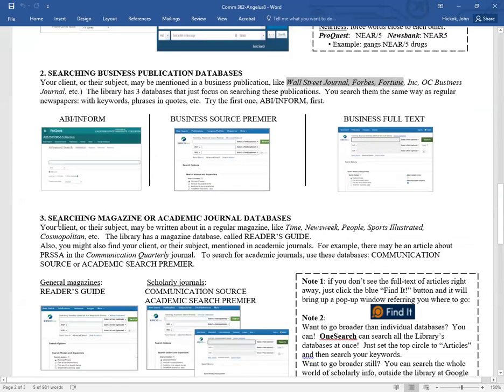Okay, how about number 3? Magazines or academic journal databases. Yep, we have those. Your client, PRSSA, may have been written about in a regular magazine like Time, Newsweek, People, Sports Illustrated. Well, maybe not, because that's a local Fullerton student organization. So Time and Newsweek and Sports Illustrated are probably not going to be covering that.